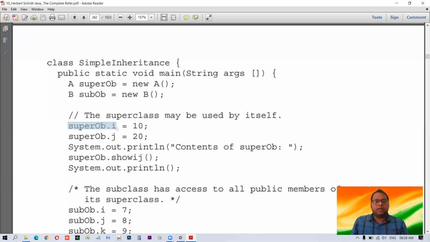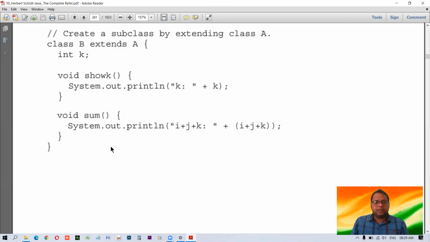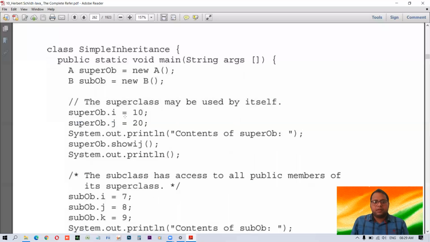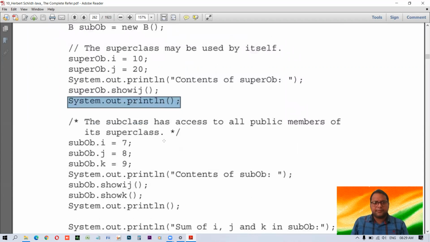Okay. Now what we are doing? Super OB dot I equal to 10. We are assigning the value 10 to I and 20 to J. Look at this, I and J. इस ऑब्जेक्ट का I and J का वैल्यू ये हो गया. System dot out dot println contents of super OB. So the ij function is called, so it will show the values of I and J for this object. You know these things, very simple. Okay, a blank println just to print one extra line.